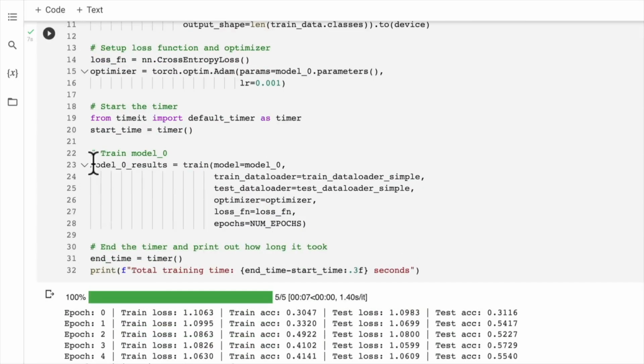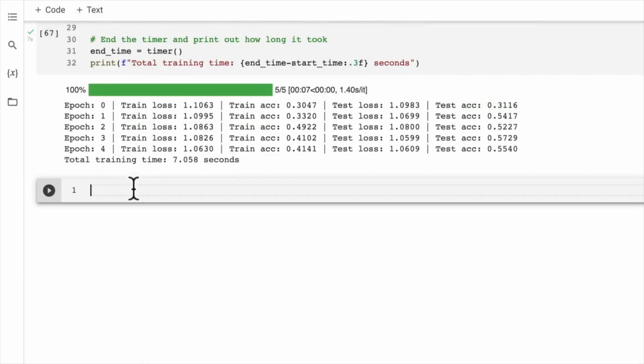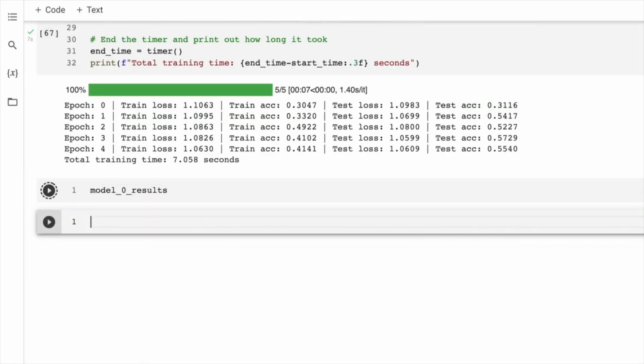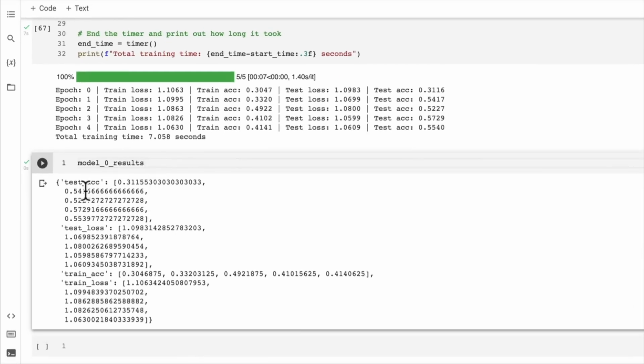results, which is a dictionary, or at least it should be, and we're going to plot some loss curves. So this is a good way to inspect how our model is training. Yeah, so we've got some values here. Let's plot these in the next video. I'll see you there.